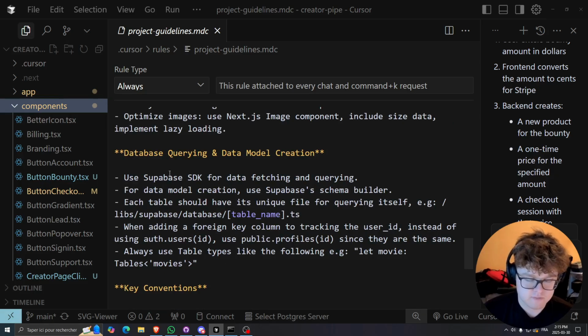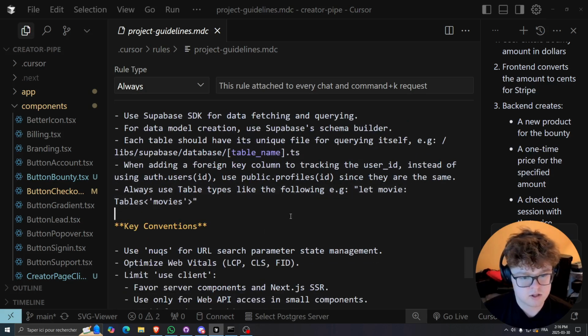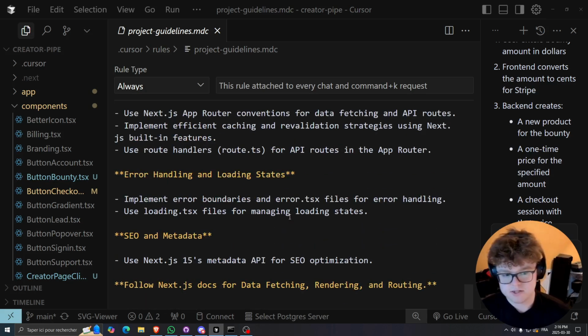Also did some stuff for Supabase, how to use Supabase. Each table should have a unique file. That's what I was talking about. Then the types to use. So always use table types like the following. Let me read it there. So yeah, this is basically how it's done.